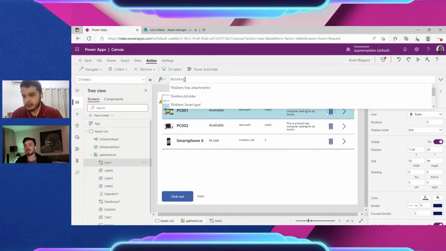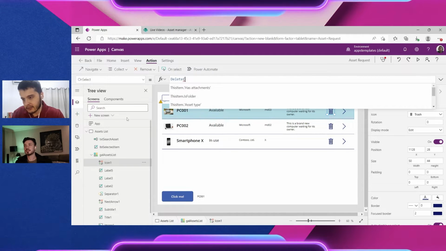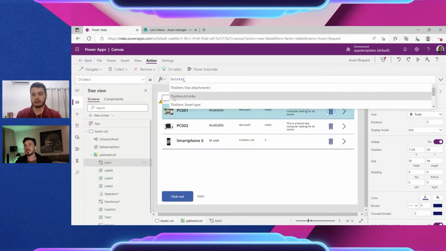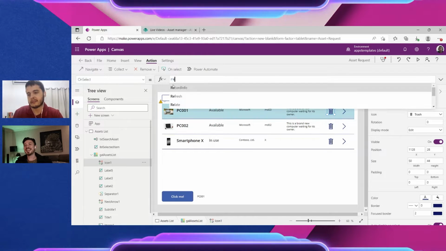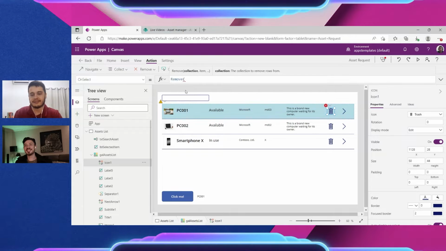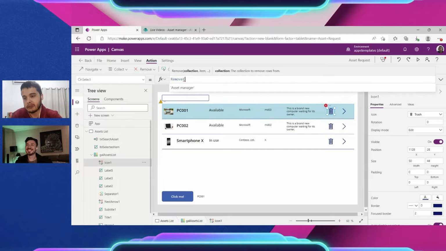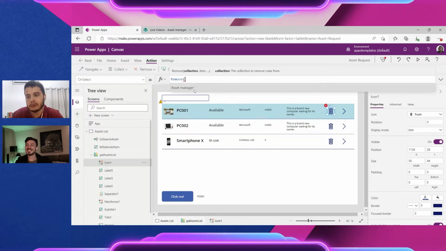Let me see. Delete. It doesn't show the options here, but I guess it's not delete. Sorry, it's remove. I was stunned because I thought, how come I have never seen this formula before? Yes, it's remove. Remove from where? So what's the data source I want to remove from? From the asset manager. And what's the item I want to remove?